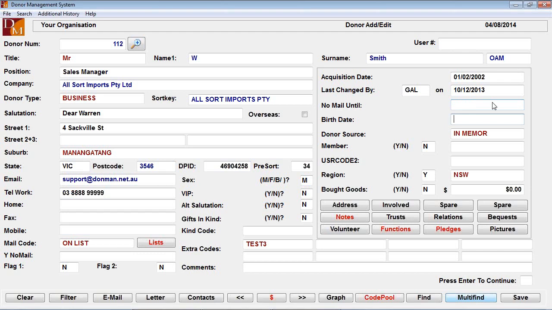Date of birth is a lovely field if you can get it, but it is something that's becoming much harder to obtain from donors, because they're saying, well, that's something that really you don't need to know. Some organizations can ask it. Some people will give it to you, and of course lots of people won't, under privacy laws and things like that.